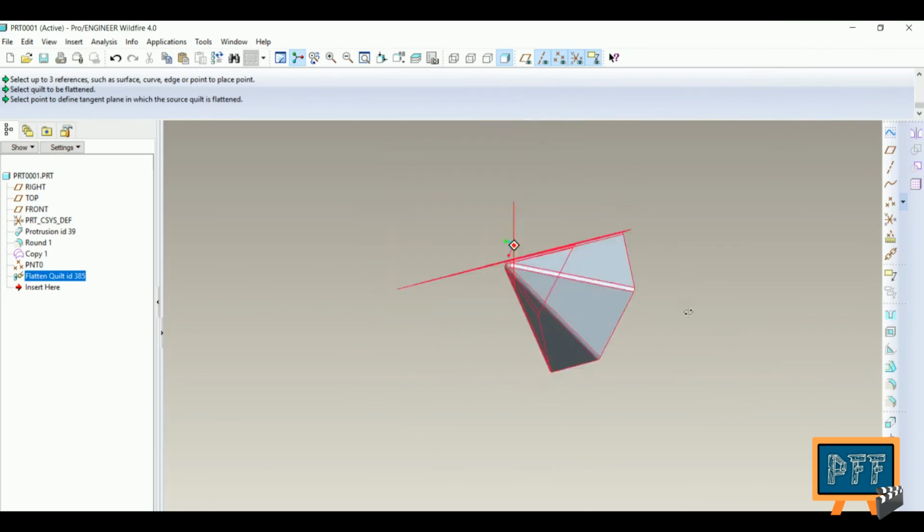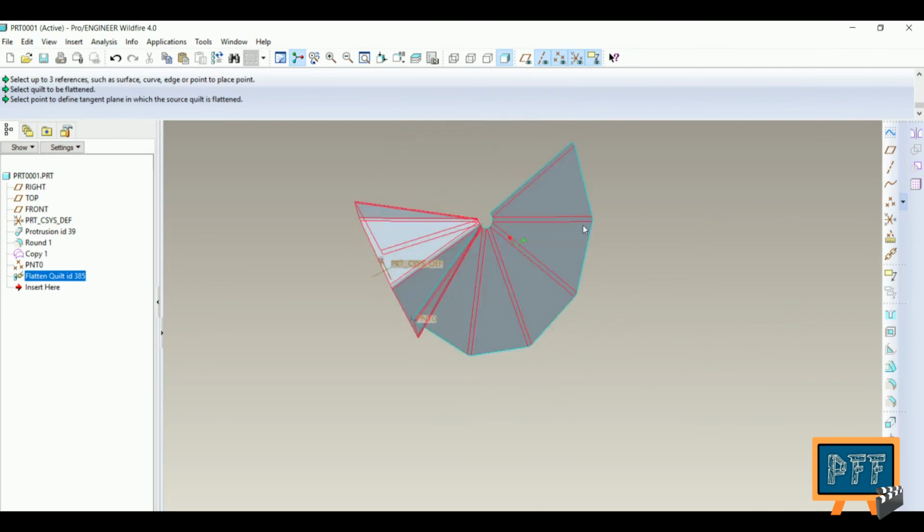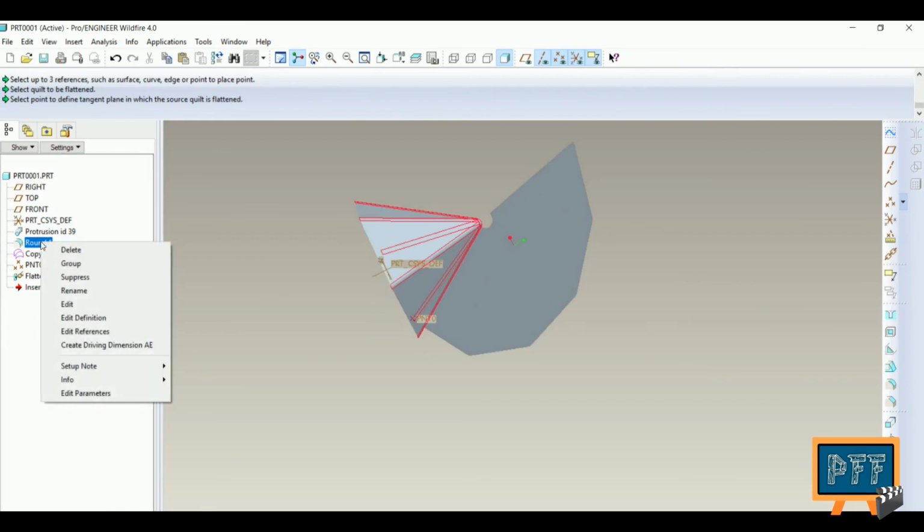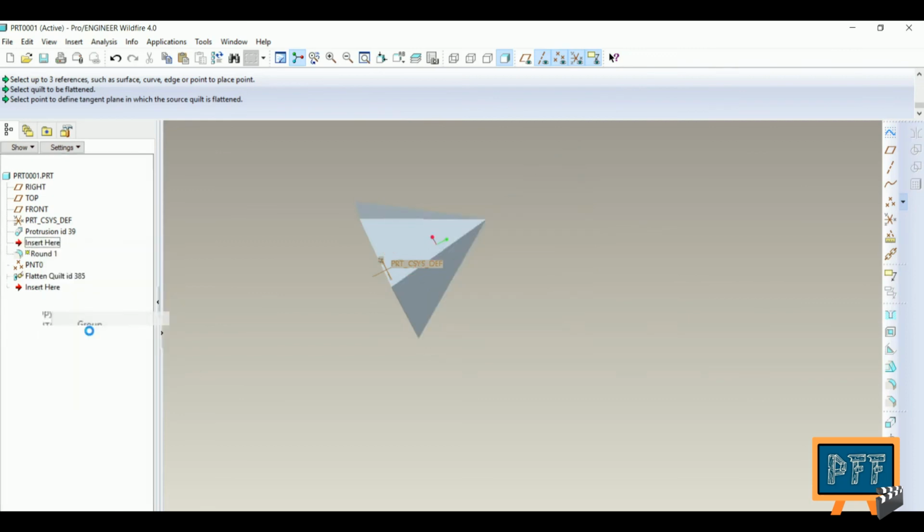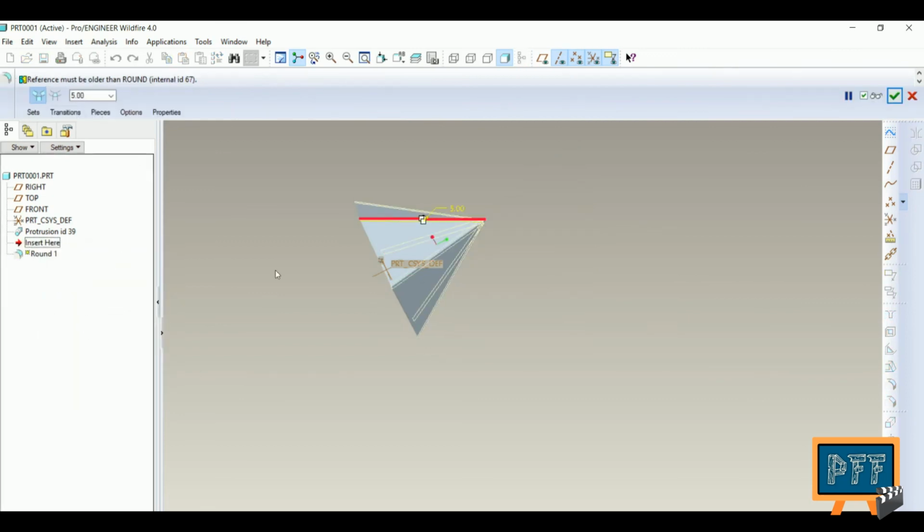Since we gave the chamfer length as 5, you can see this semicircle part. We go to Round one, go to Edit Definition and change this from 5 to 0.1 or something else. You can get a clean surface.